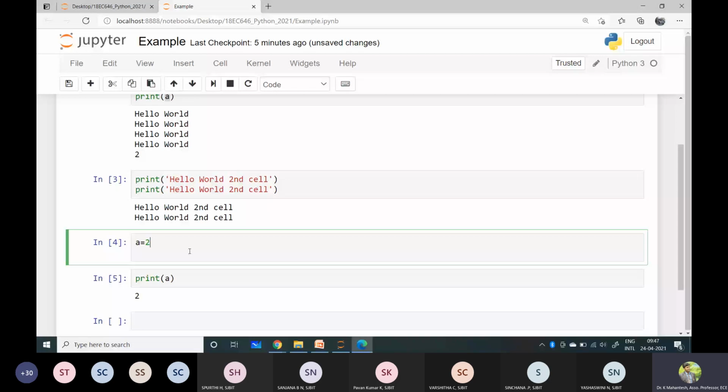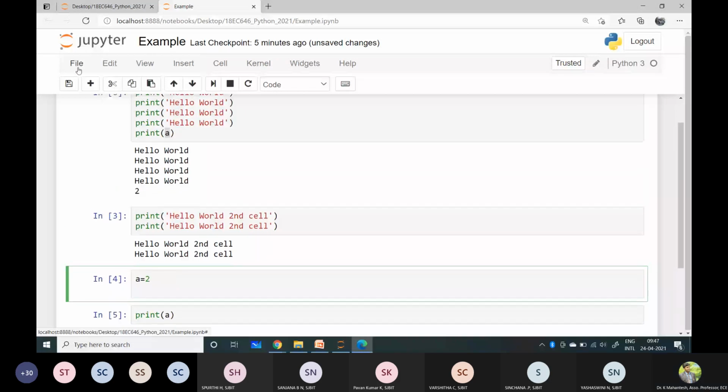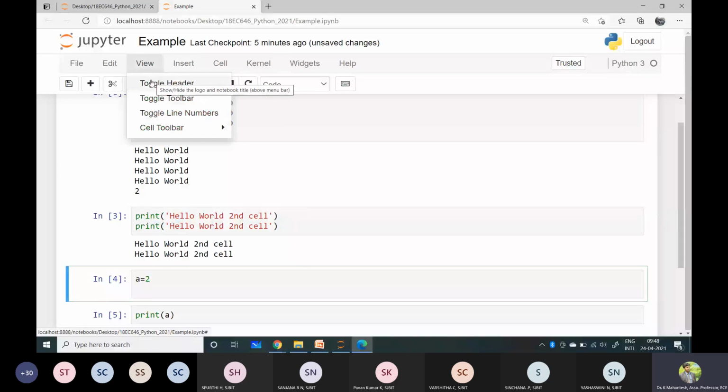Apart from this, you have the different menus that you can use to interact with your notebook. The menu runs along the top of the notebook. Here you can see you have file, edit, view, insert, cell, kernel, widget, and help menu. The first menu is the file menu, where you can create a notebook, and you can also open pre-existing ones if you have created them already. Next is the edit menu, where you can cut, copy, paste cells and so on. And you have the view menu, which is useful for toggling the visibility of the header or the toolbar, which you'll be using in future.